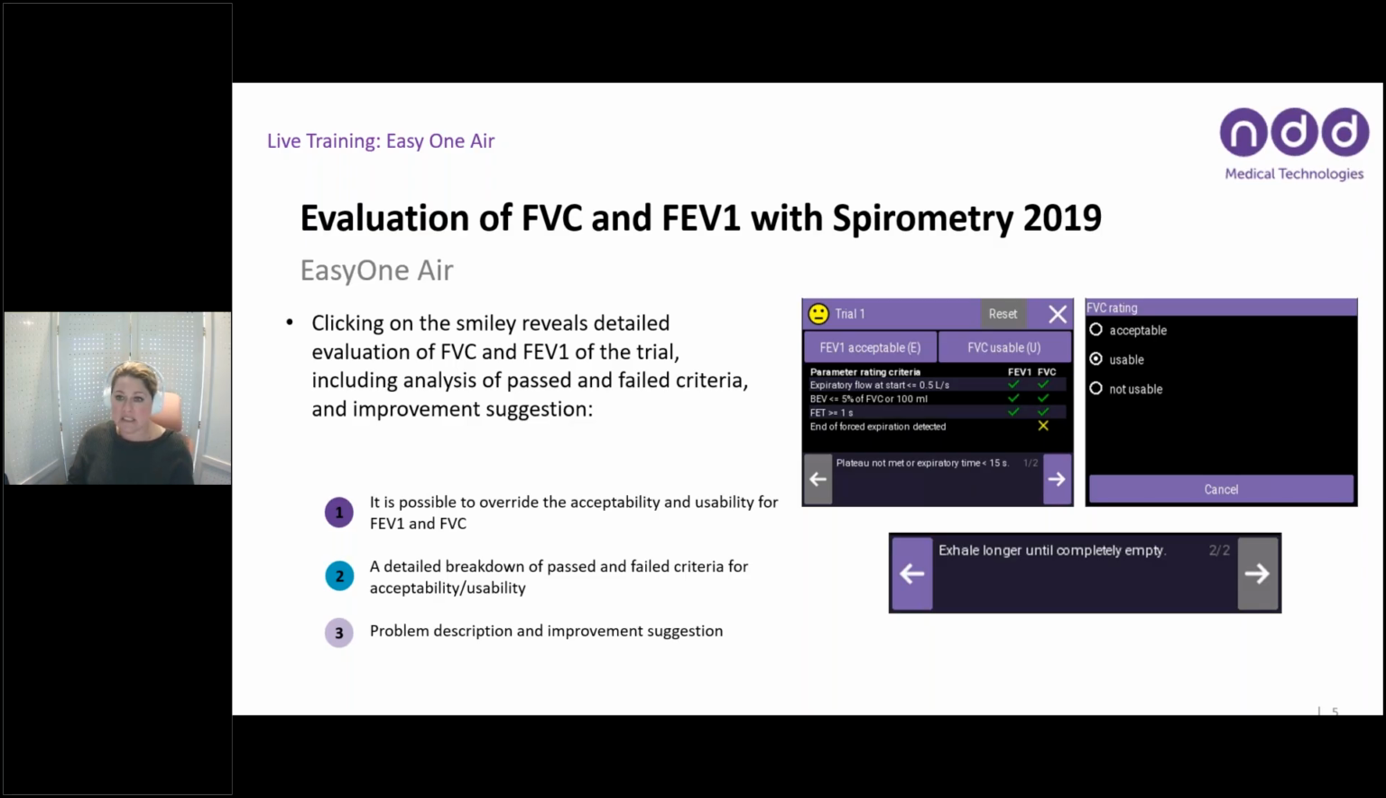Again, it's the same if you've seen the demonstration on the EasyOne Connect software. We can still access all of that information on the EasyOne Air. It's just located in a little bit different place. All right. So it's going to give us that acceptability criteria, and it's going to give us the coaching to help them through the next maneuver.